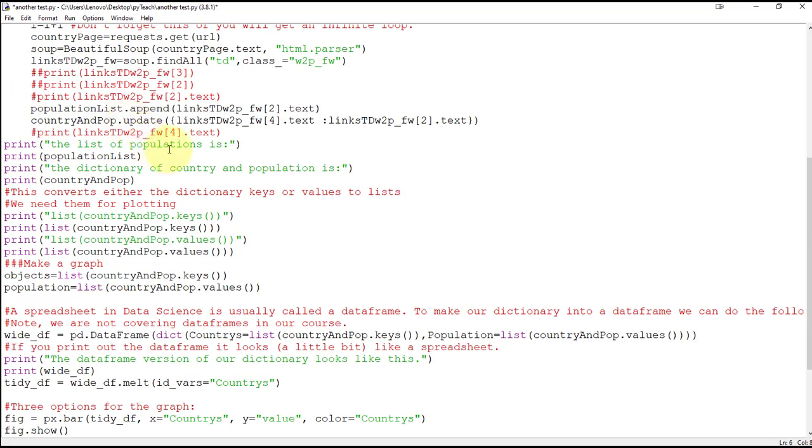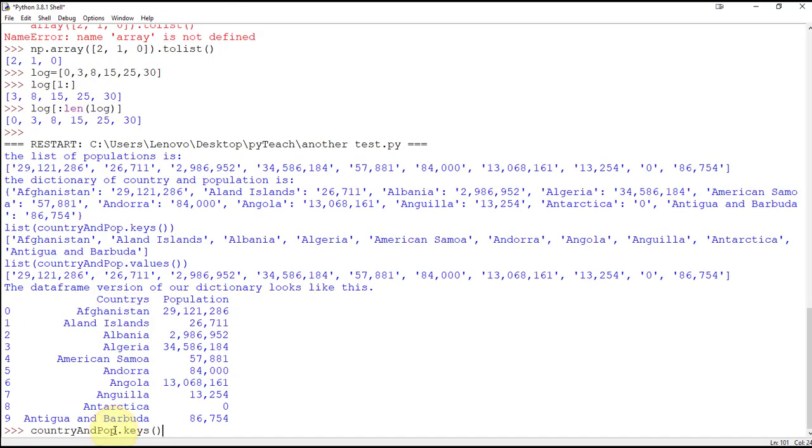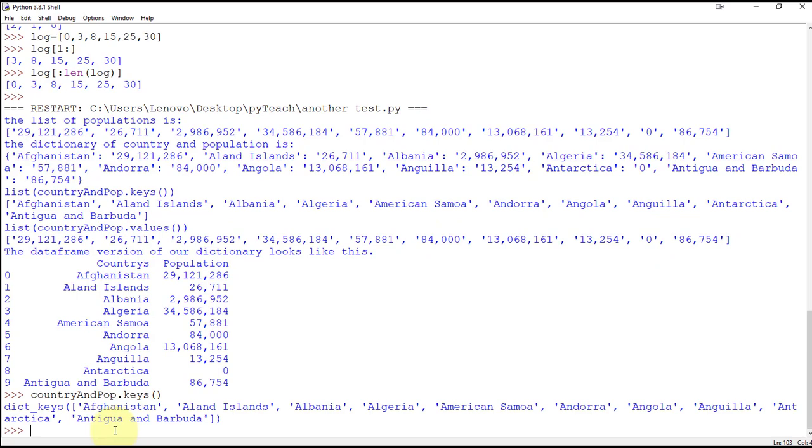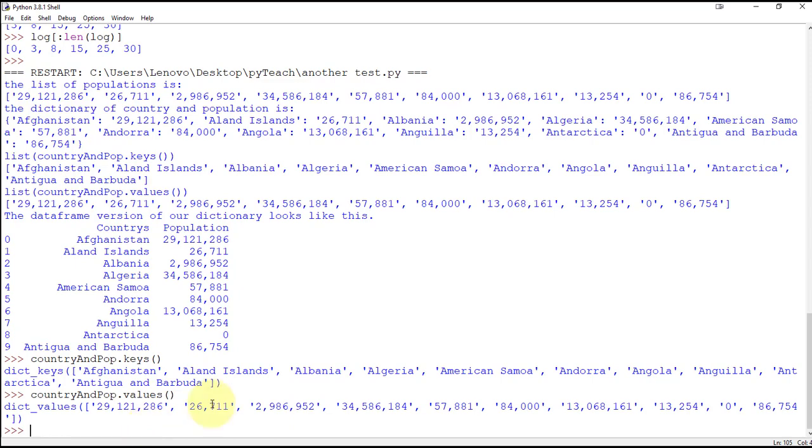After you've done that installation, first of all, we can remember we have the country and pop, and they have keys and values. Let's see if we can just do this. Let's try to put that in here. Okay, so you can see that when you do the keys, you just get the names of the countries. And if you do the values, you get the populations. So you can extract those from the dictionary.